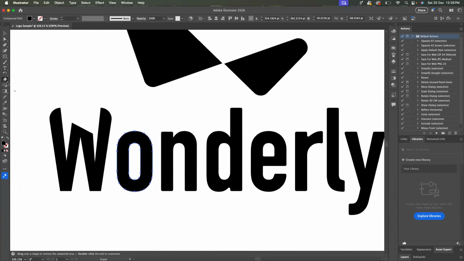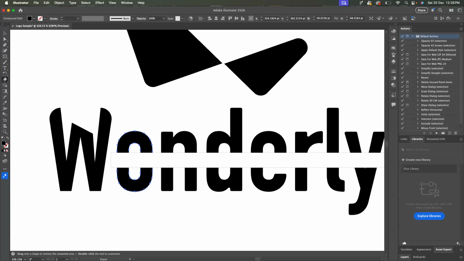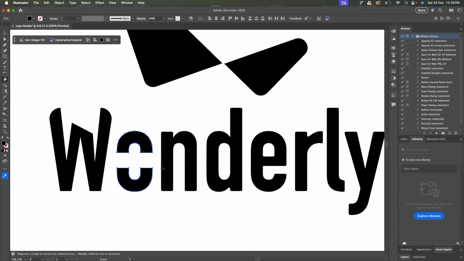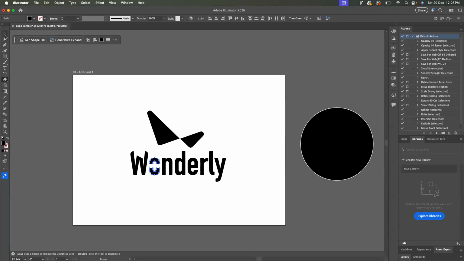See, now it's an eraser tool. This is an eraser tool. What I can do, see, I'm going to cut the space, cut the things. How can I do it? Alt. Click on the Alt, it will create a box like this. Why is only the O getting removed? Because I selected that only.